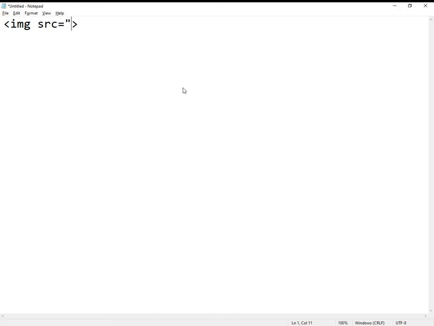This is the most important attribute of the img tag. Without this attribute, the img tag is of no use. This src attribute is the one which will mention the file name or whatever JPG you're using in your web page. So img src sunflower.jpg. This is the way of declaring an image in your web page.